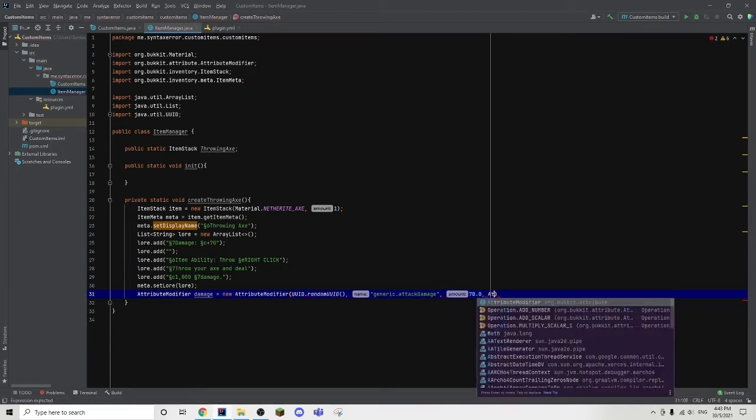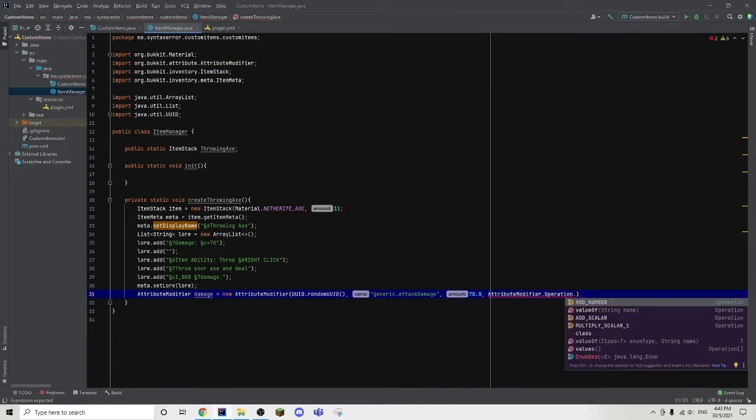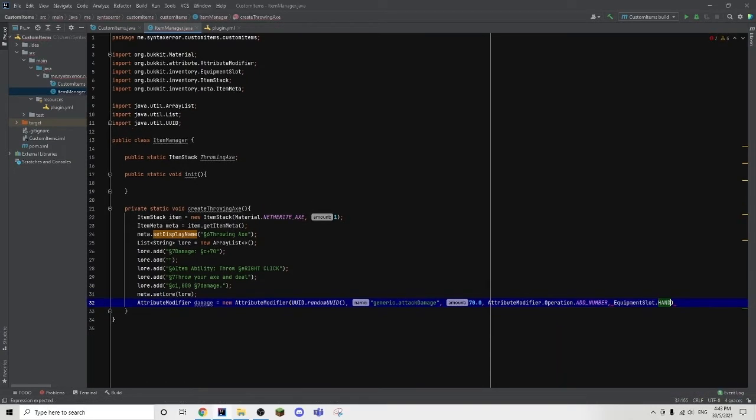And now we're going to put another comma and type AttributeModifier.Operation.ADD_NUMBER. Then we can go ahead and put a comma and put its equipment slot as our hand.